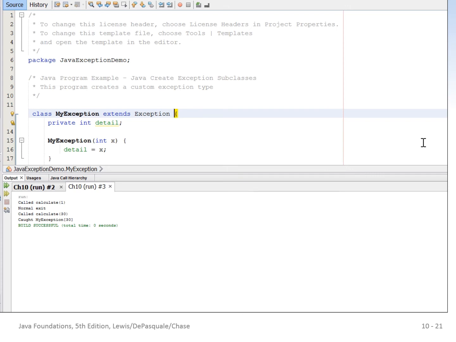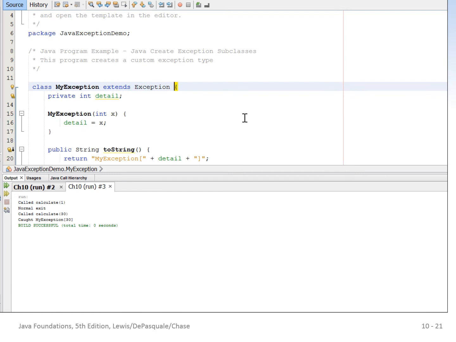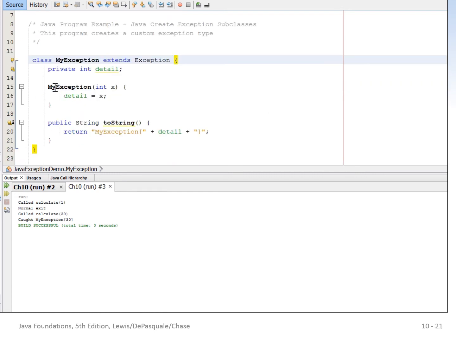It declares a private int named detail, and a MyException constructor taking int x. X is used to initialize detail. Then the toString method simply returns the string "MyException" plus a bracket, plus detail, plus a bracket. Real straightforward. That's all it does.